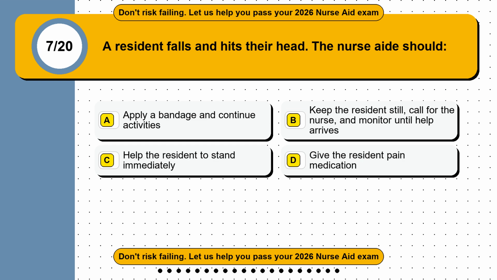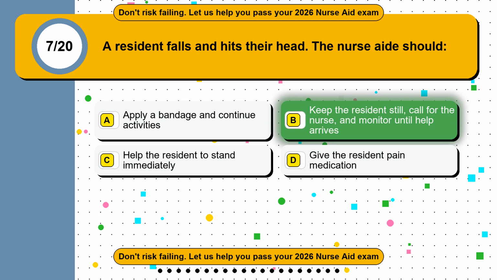Question 7. A resident falls and hits their head. The nurse aide should: Option A, apply a bandage and continue activities. Option B, keep the resident still, call for the nurse, and monitor until help arrives. Option C, help the resident to stand immediately. Option D, give the resident pain medication. The correct answer is option B, keep the resident still, call for the nurse, and monitor until help arrives.